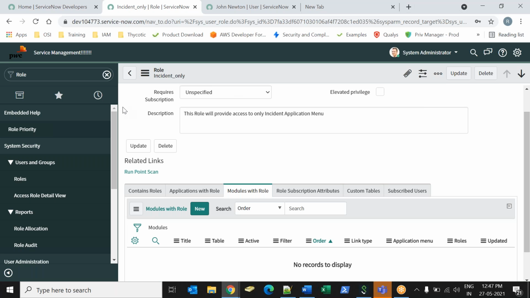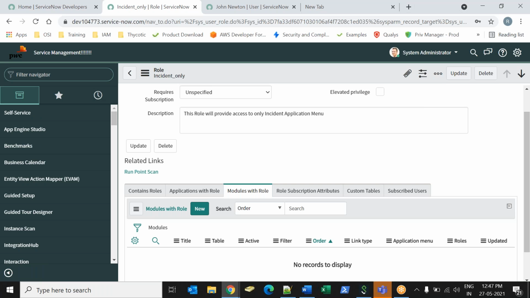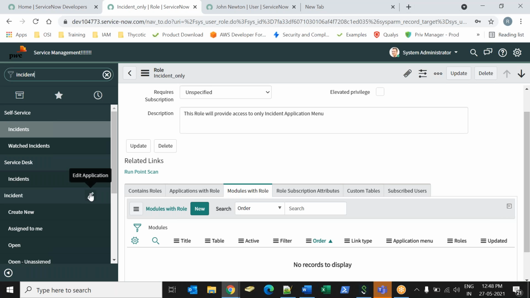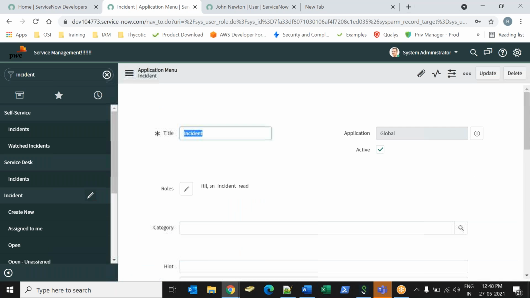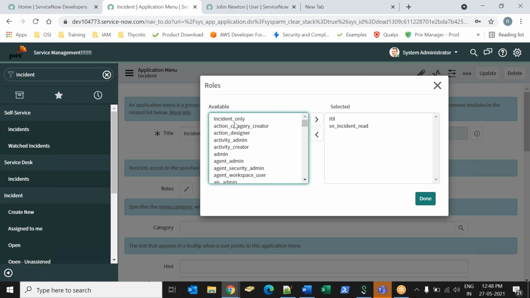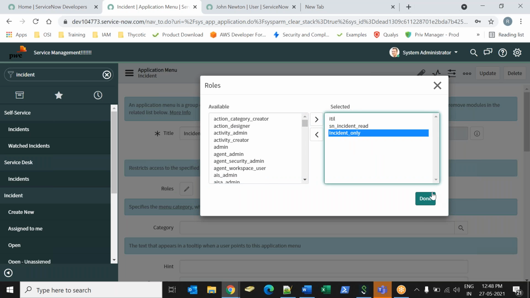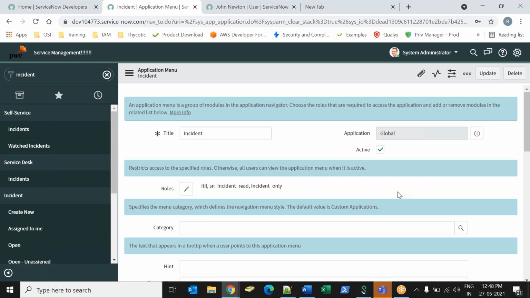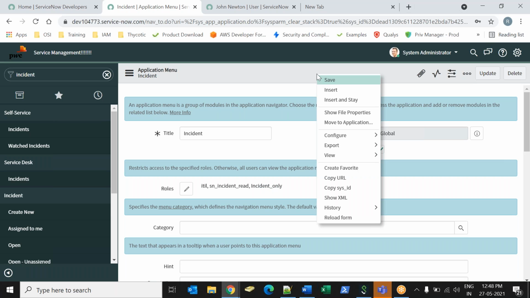So now, how am I going to leverage this role is the matter, right? So what am I going to do? I'll go to incident, click on the pencil. Along with this ITL and SN underscore read, I am also going to add my role, which is incident only. So now this ITL will provide access to incident, but it will provide some extra access. We didn't check the SN underscore read, fine, let it be. But incident only, see, now I added incident only.